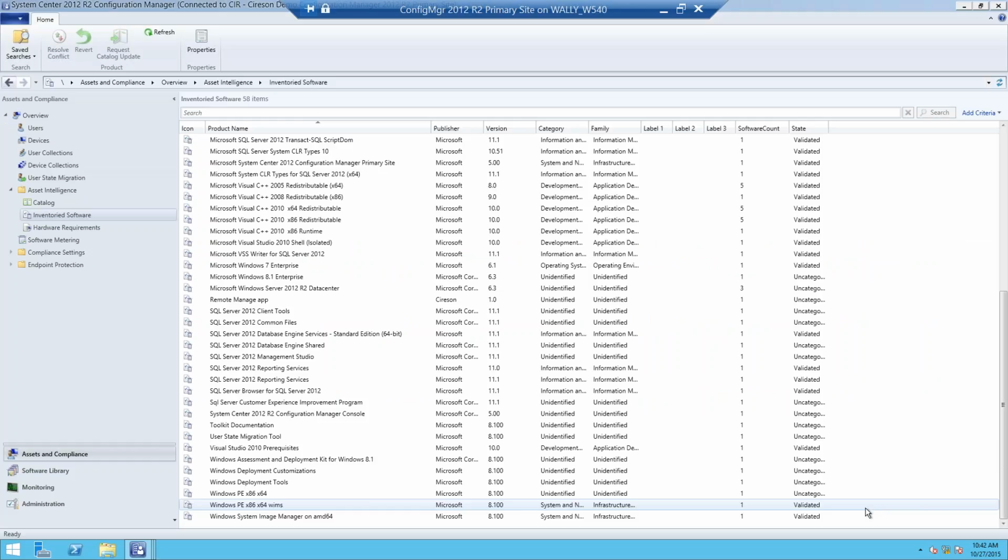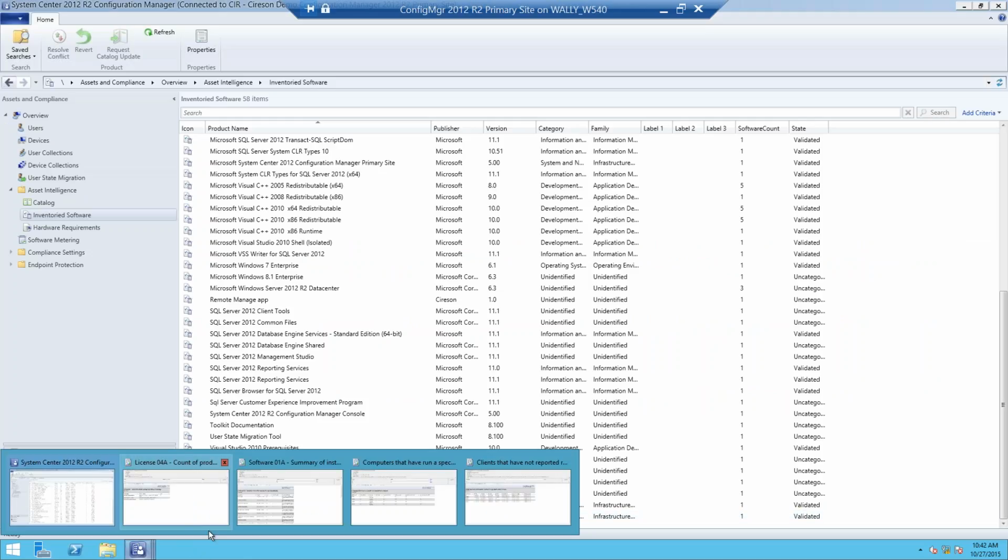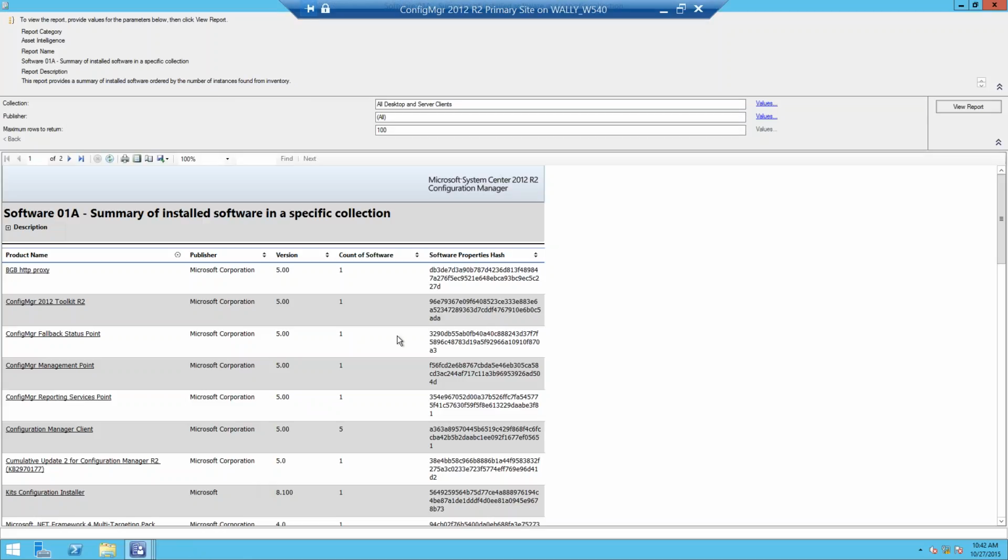Yeah, you could add some of that stuff from the registry or WMI and inventory it, but it's a one-off scenario. If I want to look at my software a little more detailed, let's go look at my software.